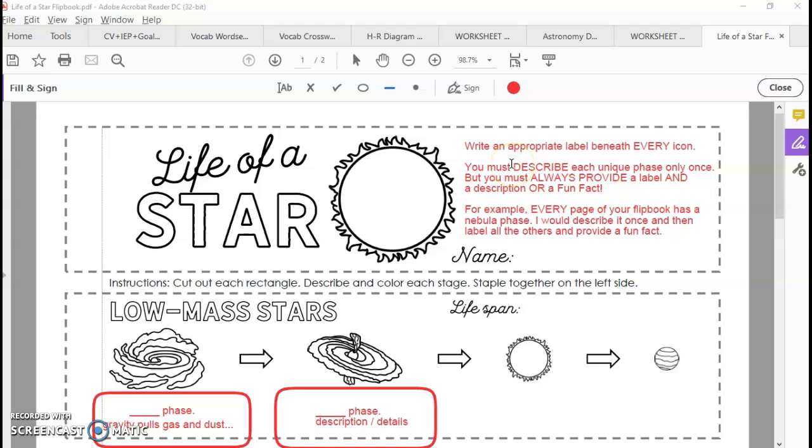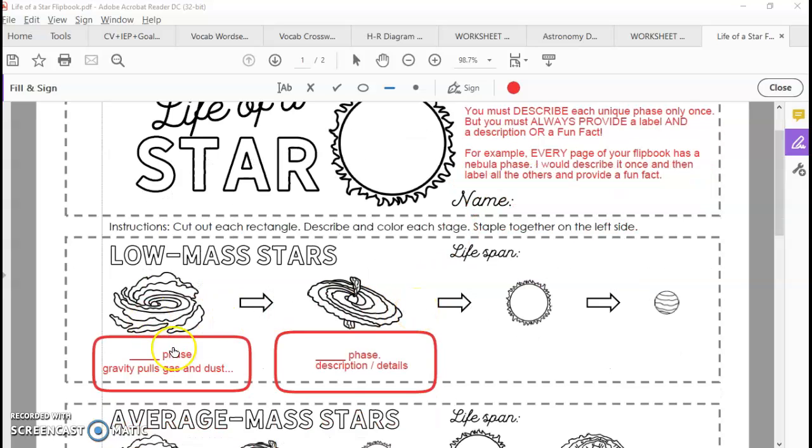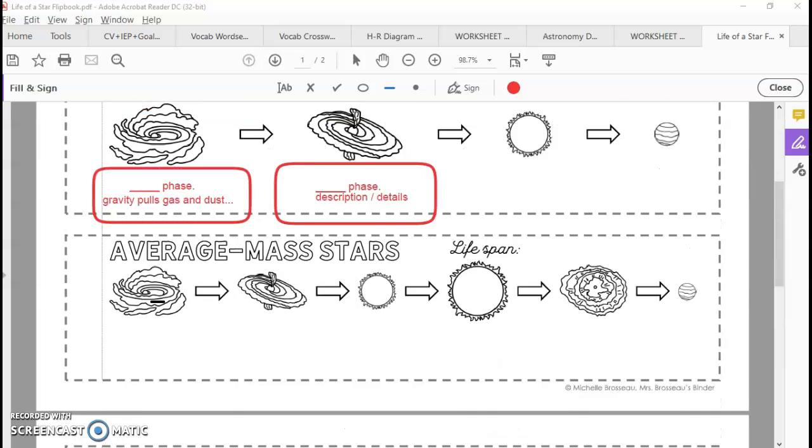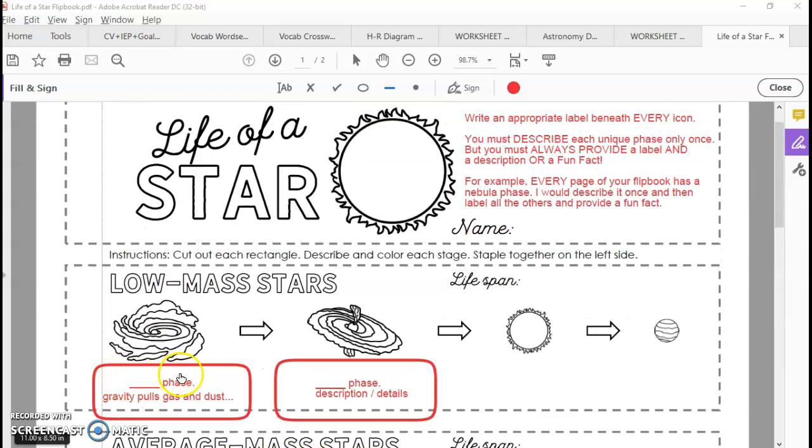Here are my expectations first and foremost. What I need you to do on every page that's a part of your flipbook is to have a label beneath every single icon. So here's an example where I've written beneath my icon in this red box, blank phase. I'm not going to give it away, but this is whatever this phase is, which is shared by every single star. You're going to label that.